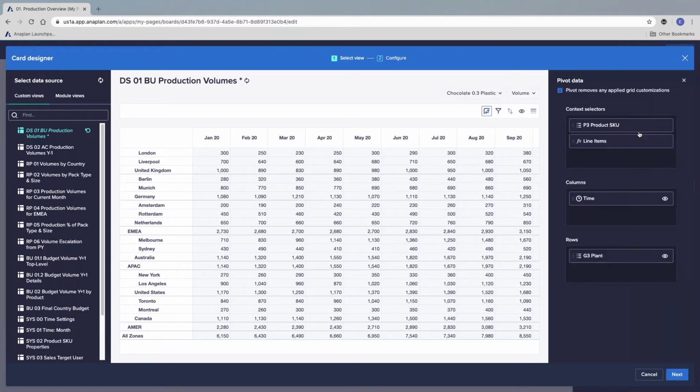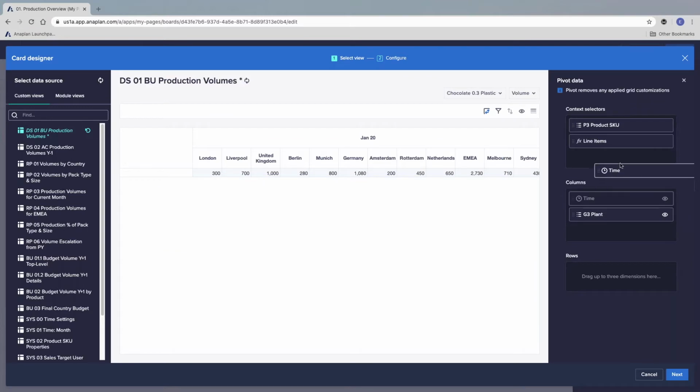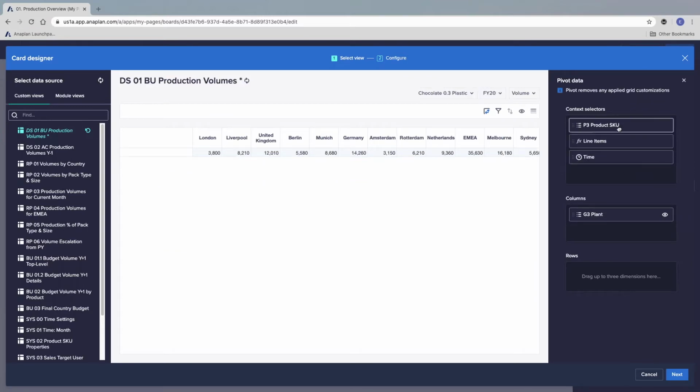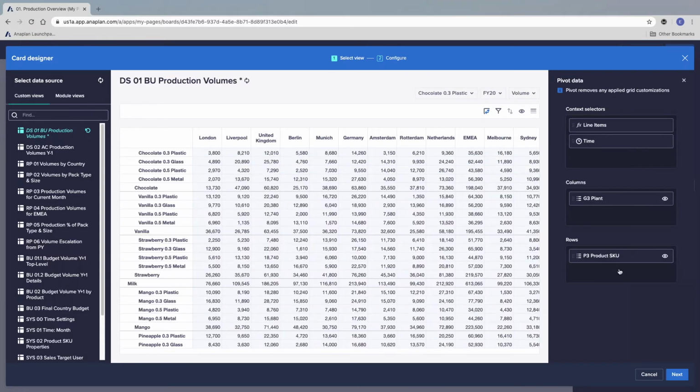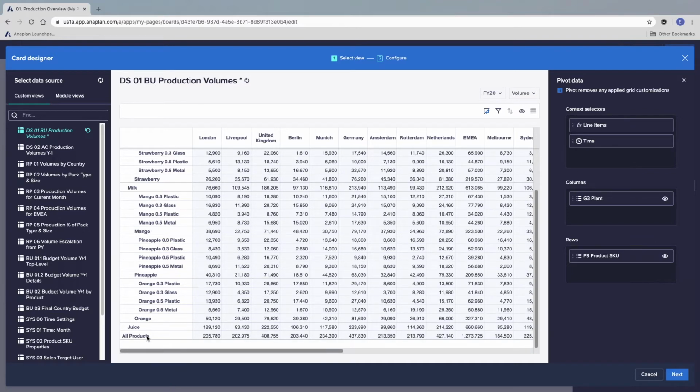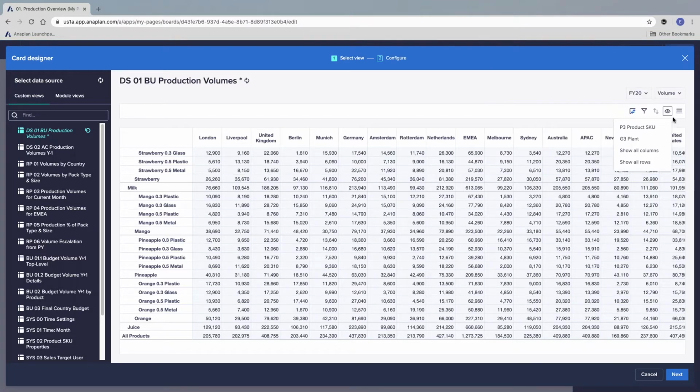What we would like to do now is pivot it so that we have plants in columns, we have time in context selectors, and then we have a list of SKUs in rows. Now this looks good, but you can see that our list of SKUs has the subtotals in it. What I want to see is just the SKUs and then all product summary at the end. To do that, I can go into the eye icon here in the pivot menu, or here in the top right of the card designer.